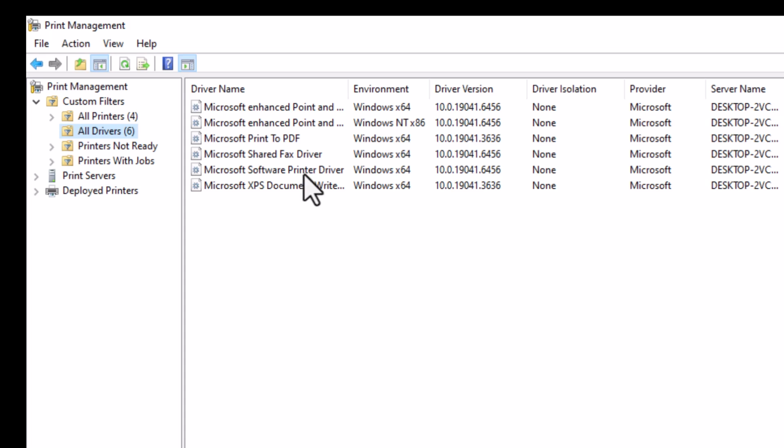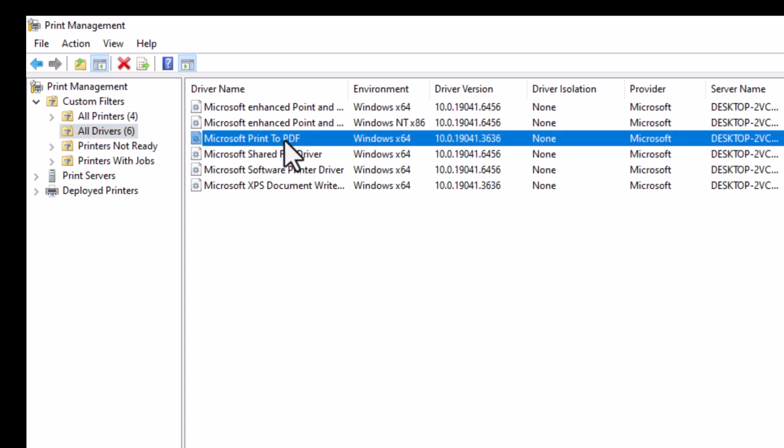Step 5. In the right panel, locate the printer driver that you want to uninstall. Make sure you select the correct driver to avoid removing something important by mistake.